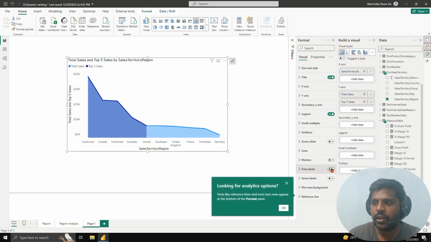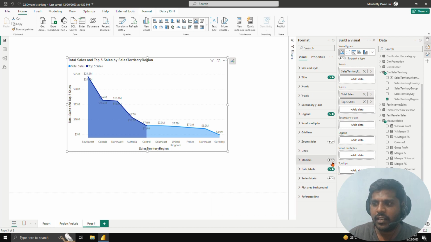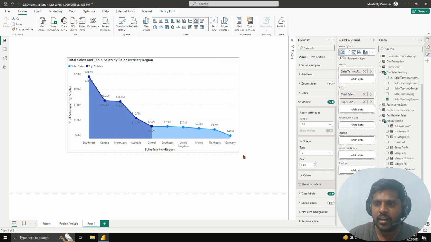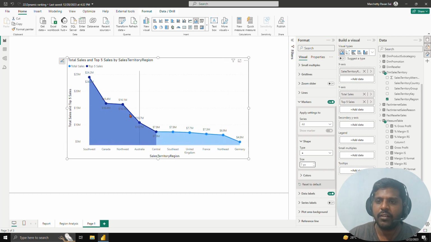I could go to format, turn on the data labels. I could turn on the markers. And I could increase the size of it so that it looks better, and we could further format it.